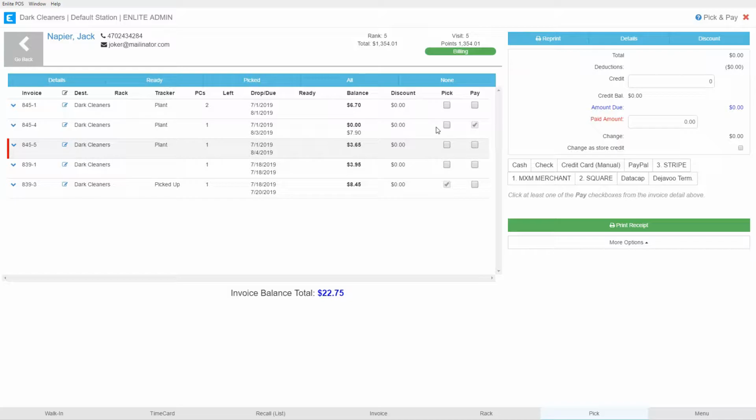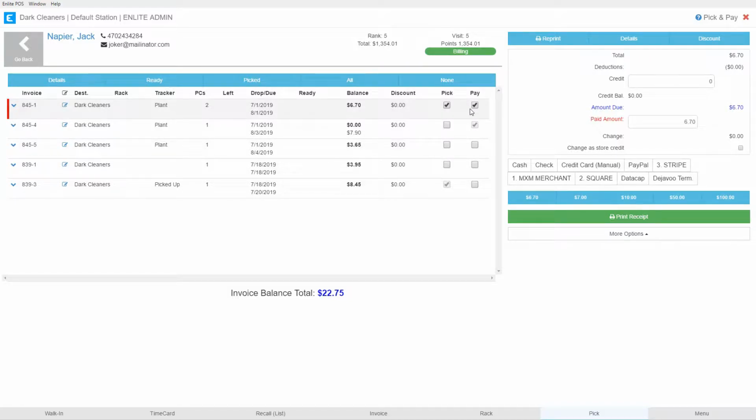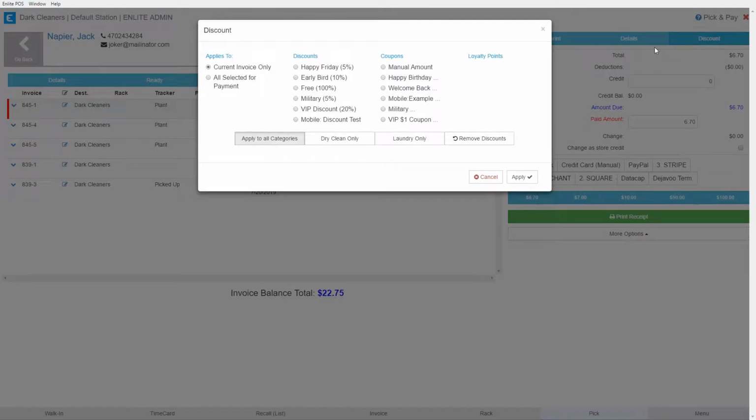So now what we're going to do is we're going to apply a discount. So we're going to go through the same process. We're going to do pickup and payment, and then we're going to use the discount button up here. I come here and I see all these discounts that are selected. I can apply them to the current invoice. I can apply them to all the invoices selected for payment. We're going to leave it at the current invoice.